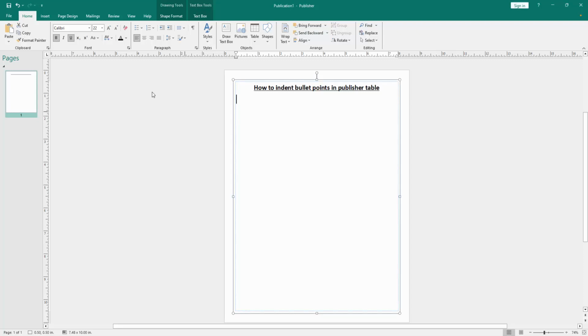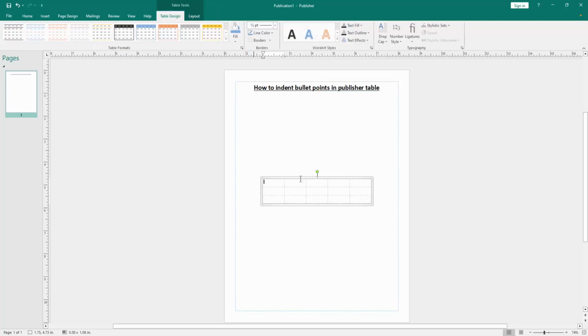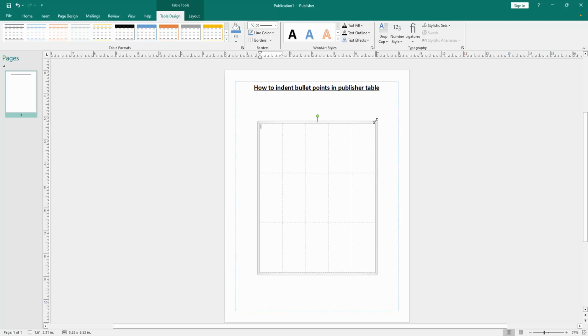Firstly, create a table. Go to the Insert menu, then click the Table option. Now we insert a table. Then resize the table to make it bigger. Then click the table cell and go back to the Home menu.